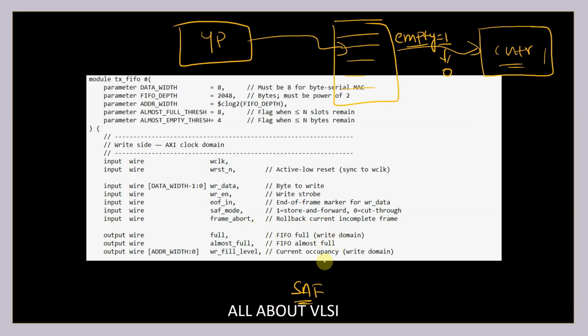Now, if SAF is equal to 0, we are not going to wait. That means if one location has been filled, we are going to read from that particular location. If at least one location is filled, empty will be made 0. That is nothing but my cut through mode, that means SAF is equal to 0. And coming to another signal, which is frame_abort. What do I mean by this? Let's say there is any error in the EXA transaction, and that particular frame is not a valid frame, then I'm going to use this signal, which is frame_abort.